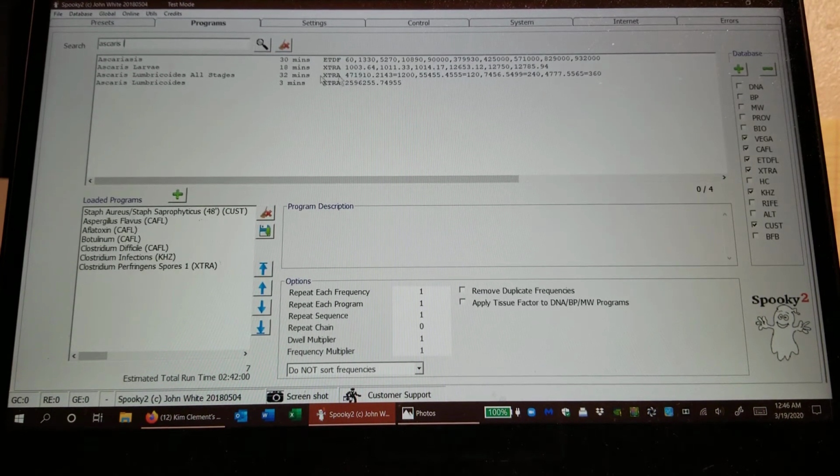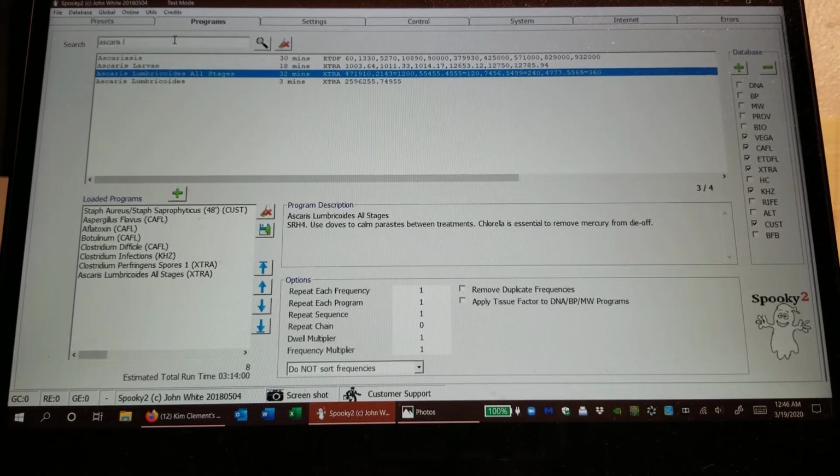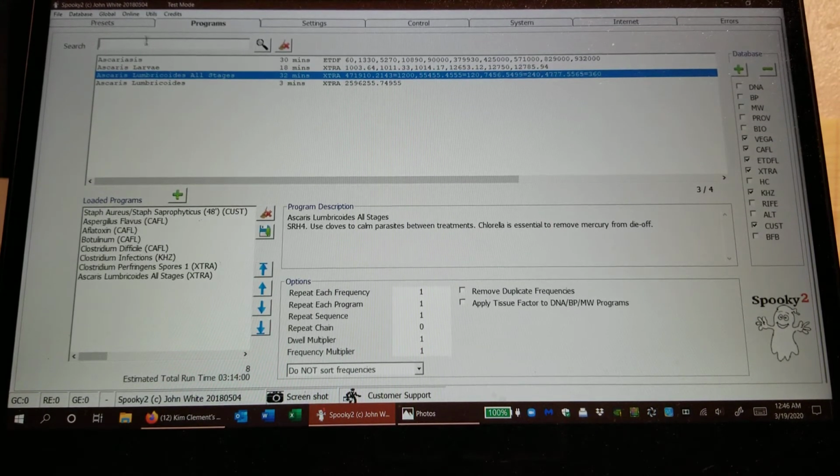This kills the eggs as well as the adults. So double click there. Come back up to the space. You see how I placed it down here? Come back up to the search bar and type Giardia.